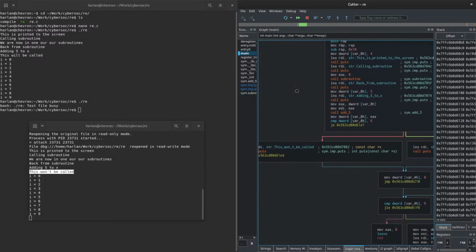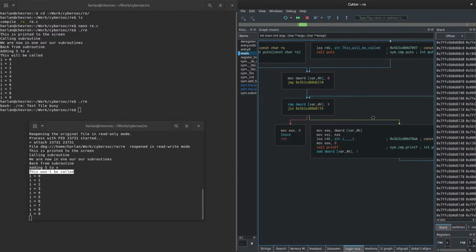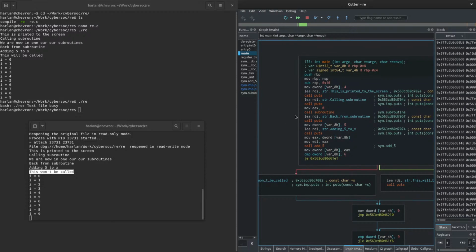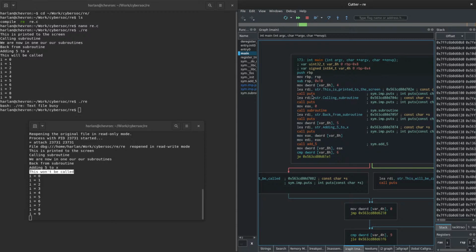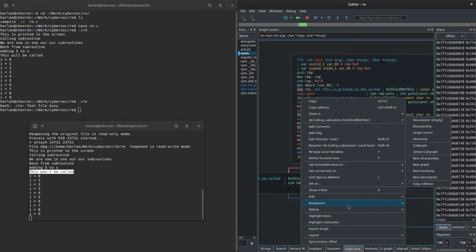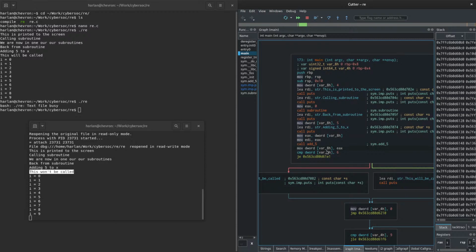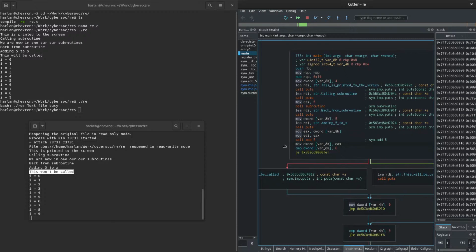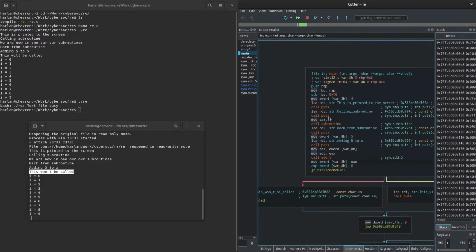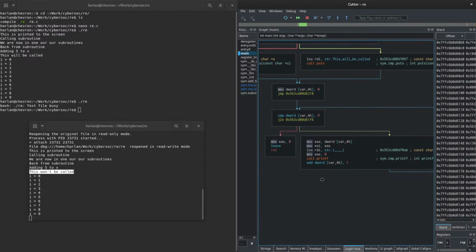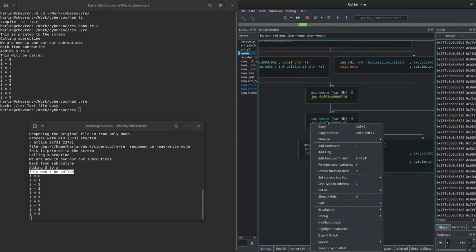It's very nice. For this, for instance, imagine we wanted to jump over all of this calling subroutine back from subroutine stuff. We could change this instruction to edit instruction. Well, okay, so we have to calculate an offset here. Imagine we just want it to stop just after it says calling subroutine. We can get the address of the return instruction here.